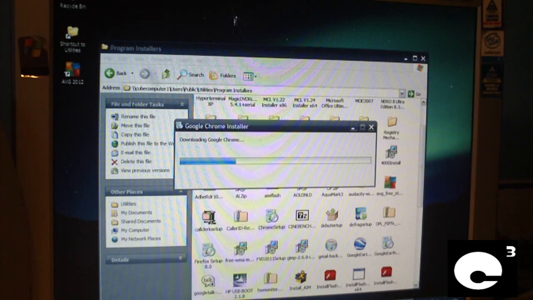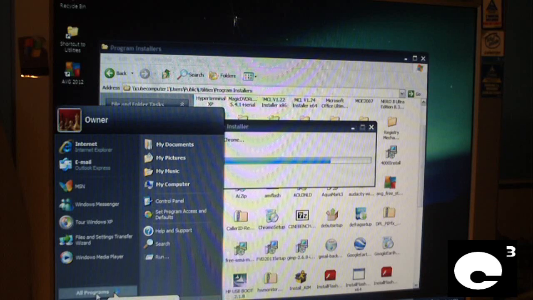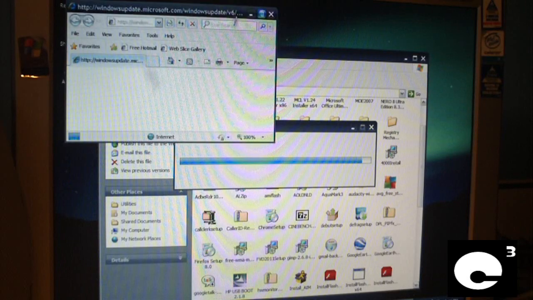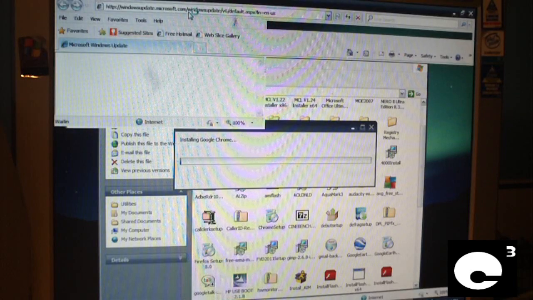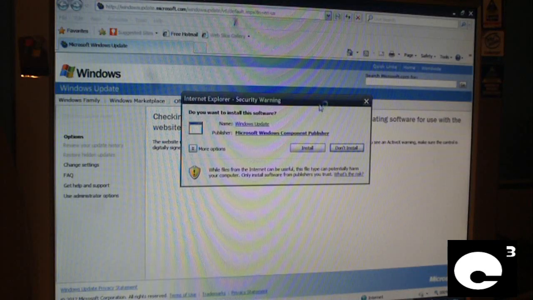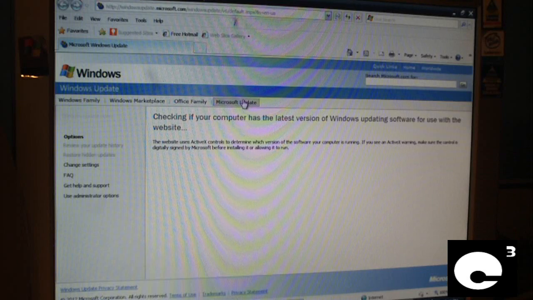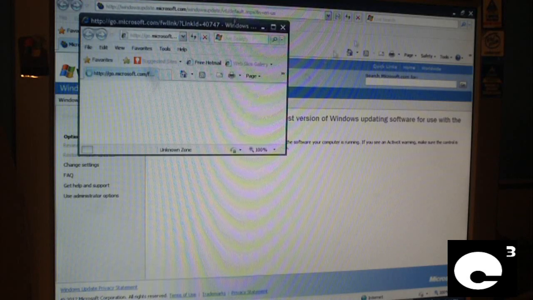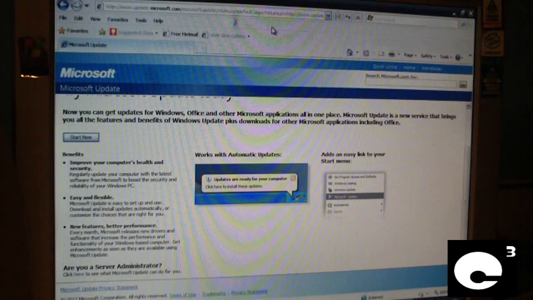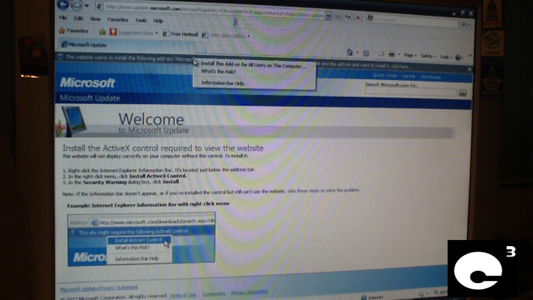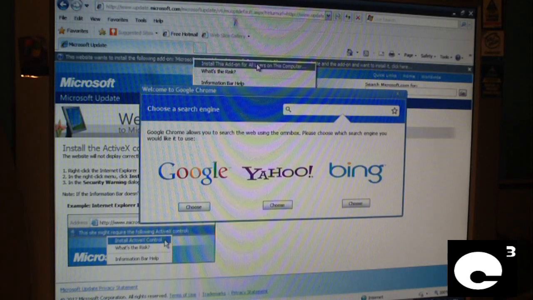Another thing we need to go ahead and do is check for updates. In this case, we're going to go ahead and use Microsoft Update. This pops up in Internet Explorer. And what I want you to do is, the first time it's going to pop up Windows Update, but in this case we'll say install this, but quickly click on Microsoft Update. And it's going to pull up another window. And we'll go ahead and click on Start Now. Click on Continue. Install this ActiveX add-on.